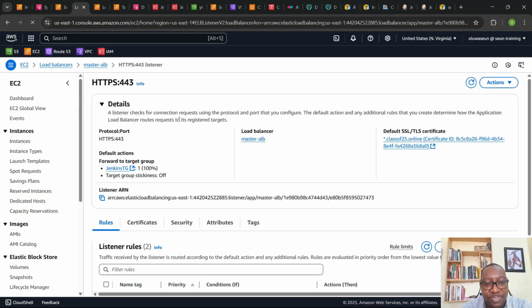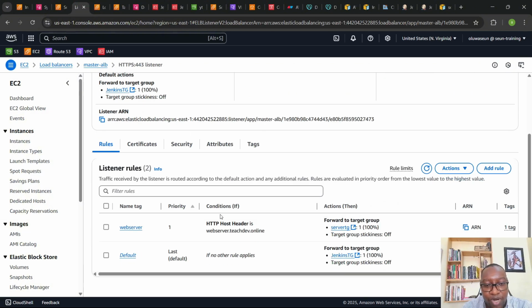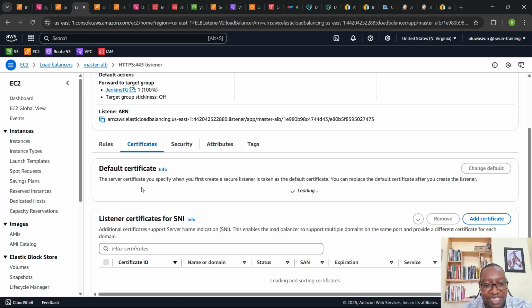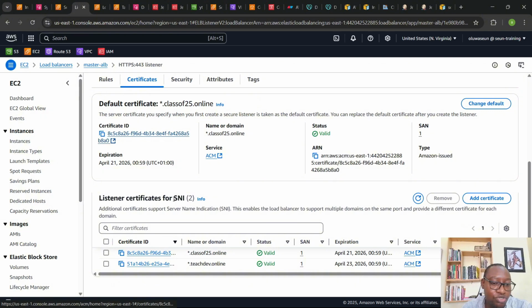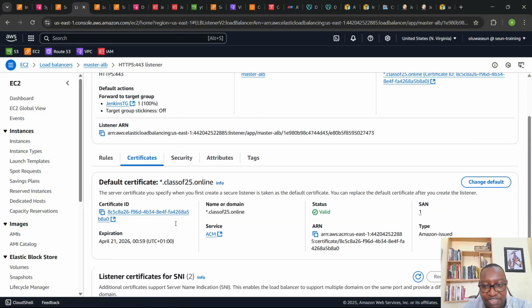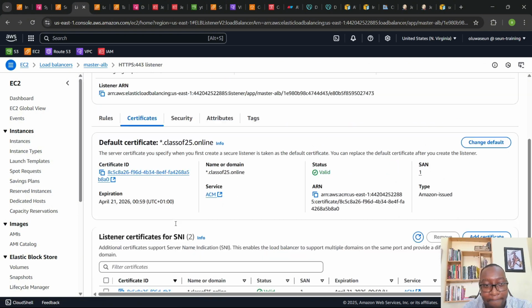But if you look at what we have now, we have 2 rules. One is this host header, and it's going to be serving this particular target group. So anybody that comes on this website is going to be directed to this target group. Anybody that comes on the default one is going to be directed to the Jenkins target group. And then of course we have the different certificates connected to the load balancer.